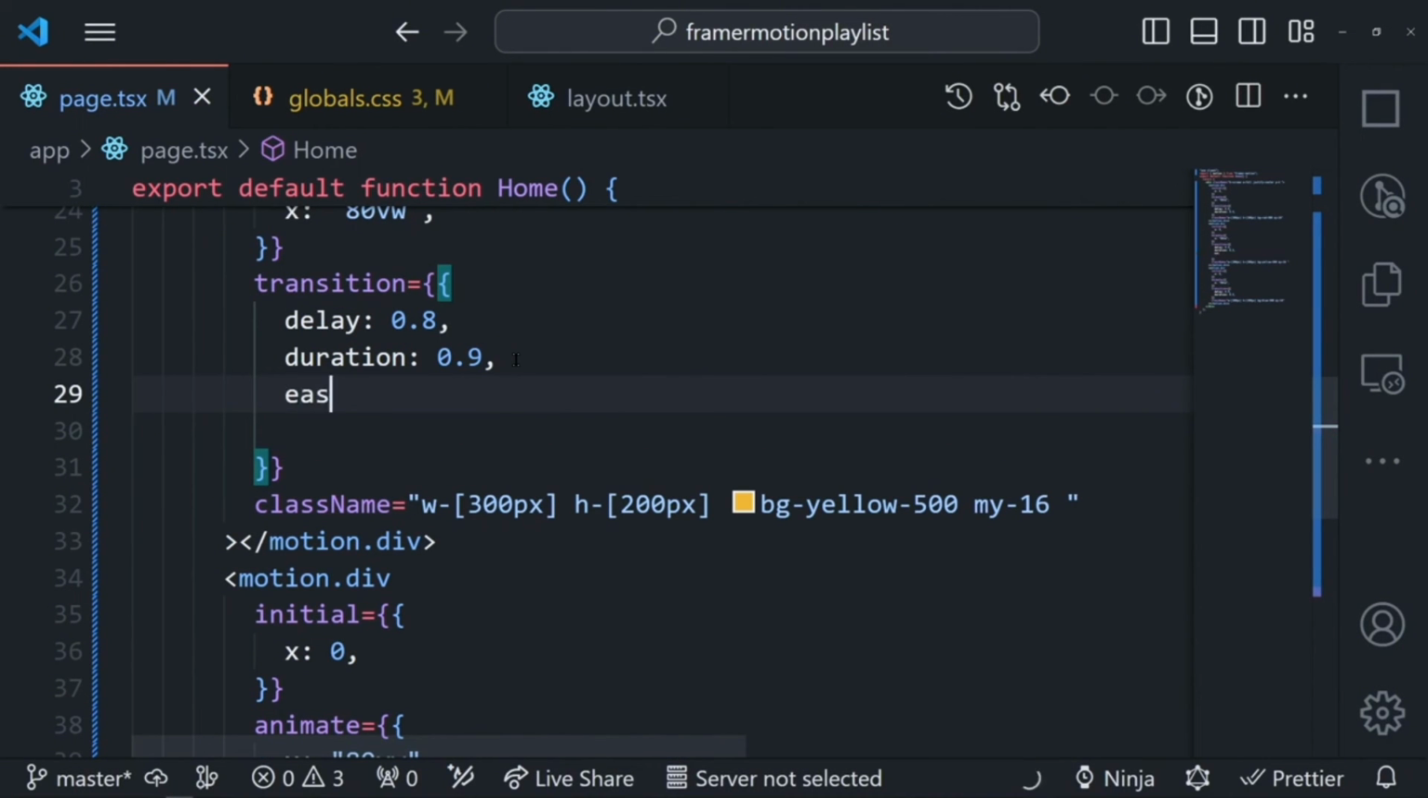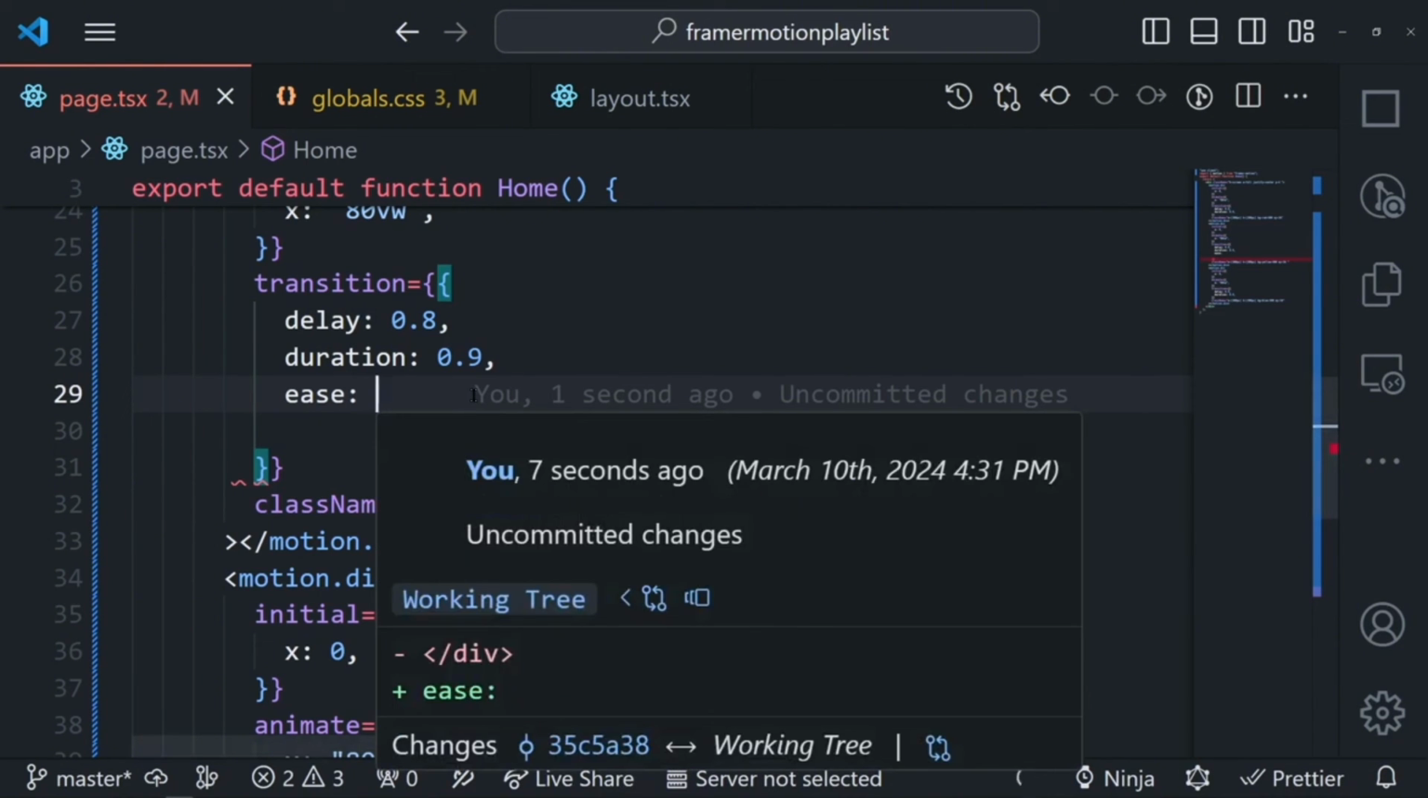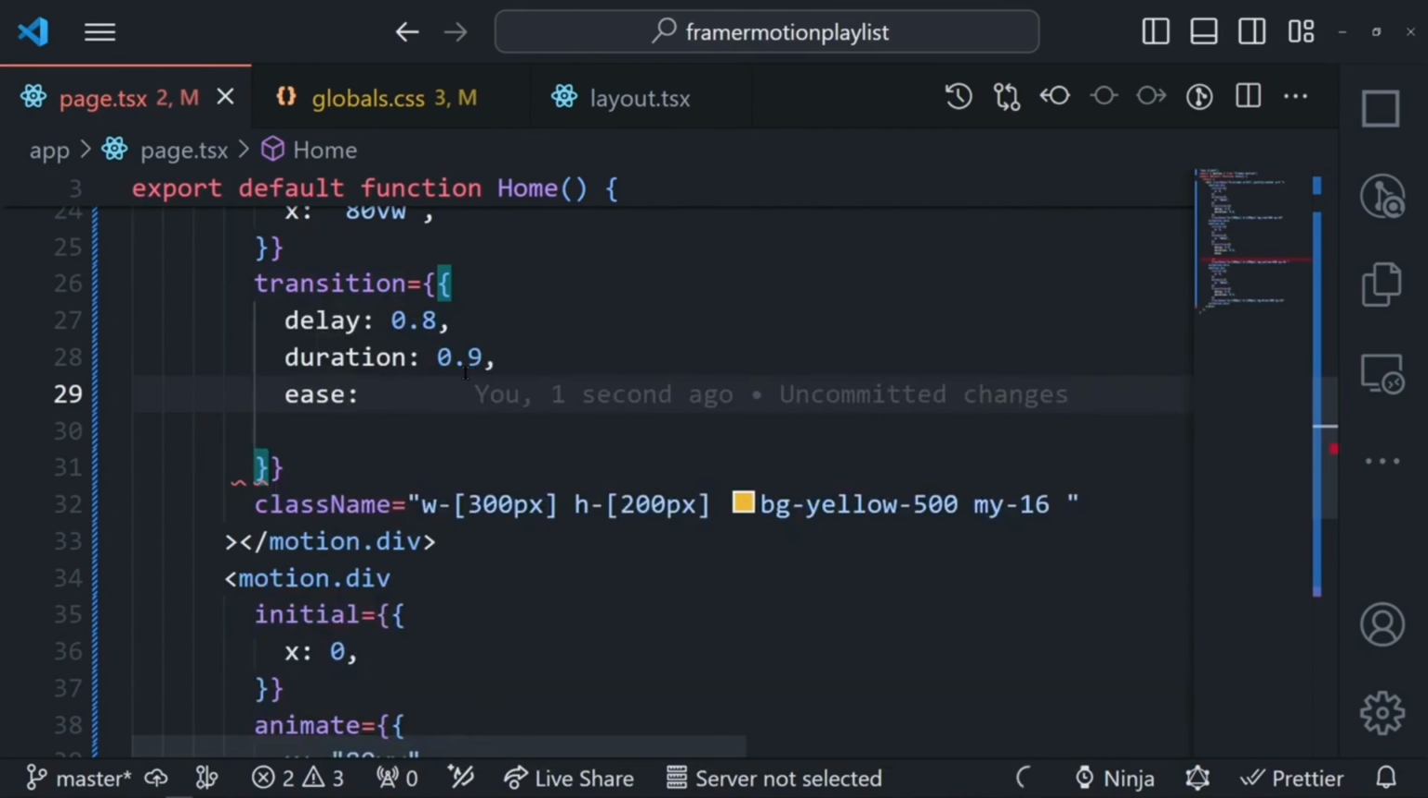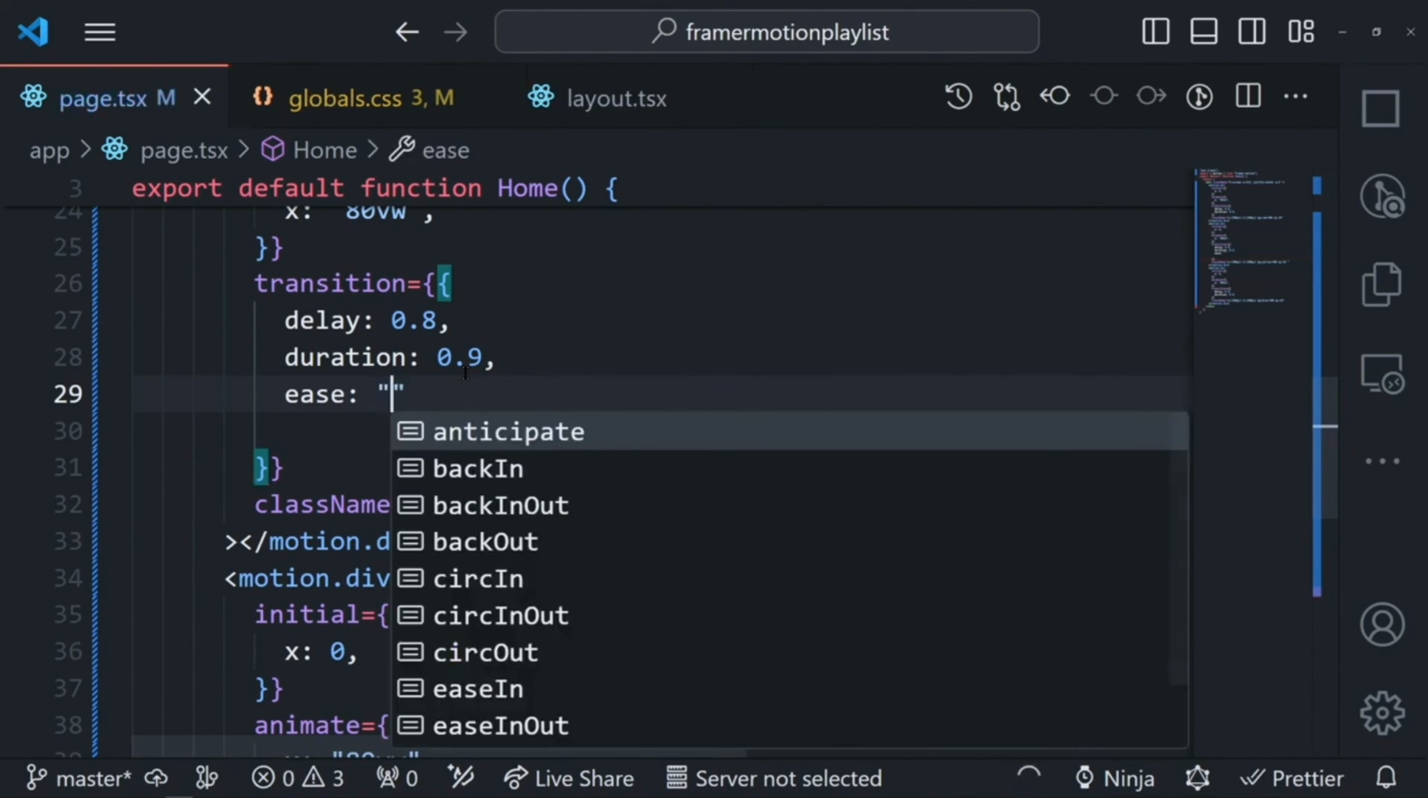Okay, another property available in our transition property is the ease. The ease is just how this particular element should move from start to stop. So we could also set the ease, and interestingly we have some values already set up for us in Framer Motion. As you can see here, we have anticipate, we have backIn, backOut, easeIn, easeOut, circIn. These are different kinds of ease options you could set for your item. So now let's see different examples.